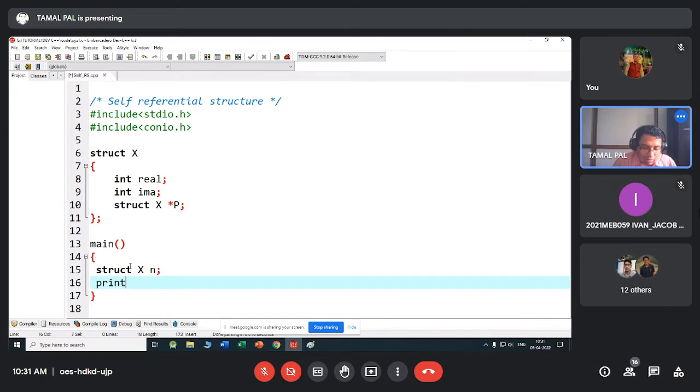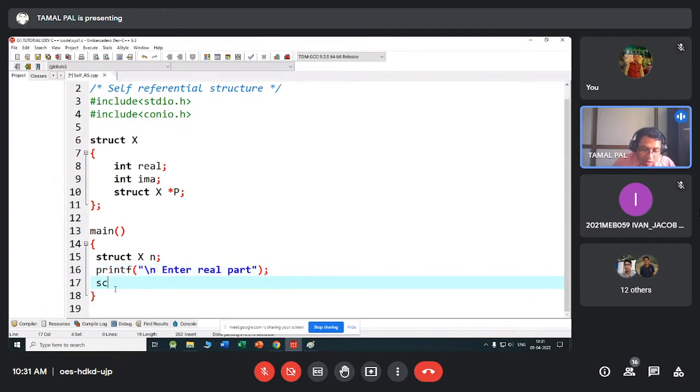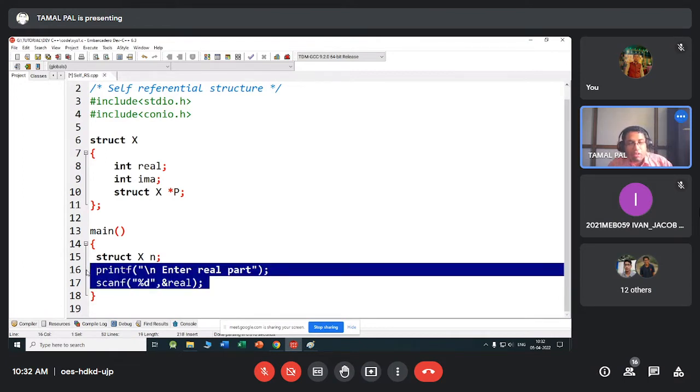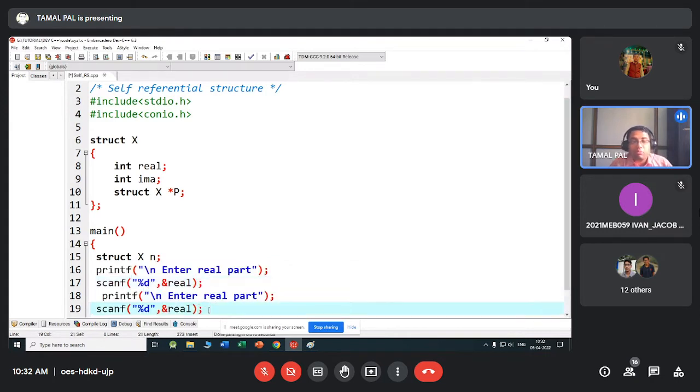I will ask you that, let's say the first complex number. I am going to insert the first complex number. Enter real part. If you cannot understand any part of the code, please raise a question. Otherwise, I cannot understand if you are following or not. Similarly, I will accept the imaginary part from the user.